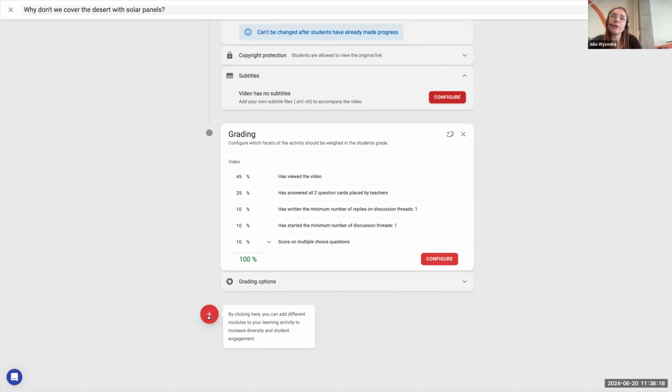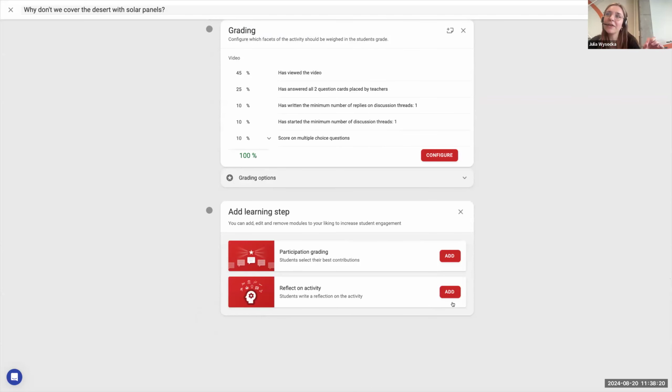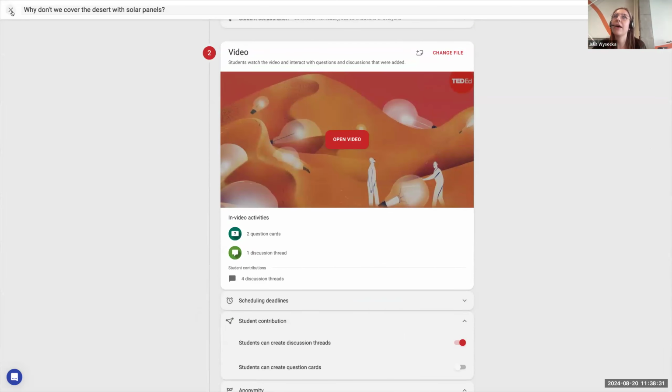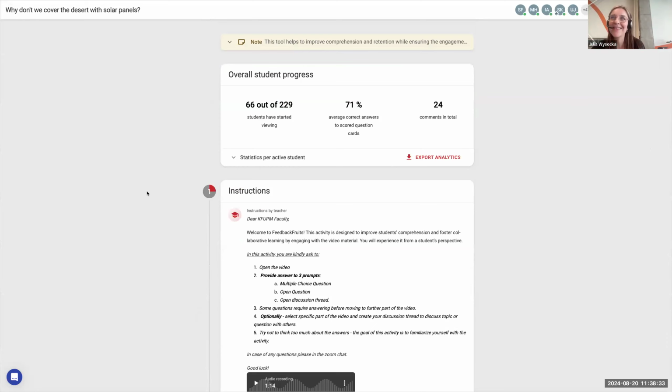At the very bottom, you will also find a plus button that will allow you to add different modules. So you can play with it and make it a very extensive assignment or a very short one with just one video. Now, I'm not going to save these changes, otherwise you will need to click save.